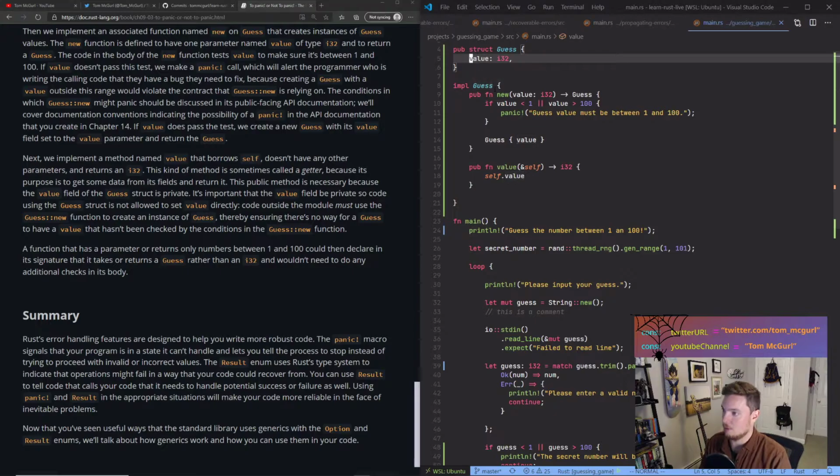Right, we could do that, and then we can get rid of that getter, but we're going to use a getter in case we want to do other stuff with it. The public method is necessary because the field is private. It's important that the value field be private, so code using the Guess struct is not allowed to set value directly. That's why we don't allow it to be set directly, because then it'll bypass our validation.